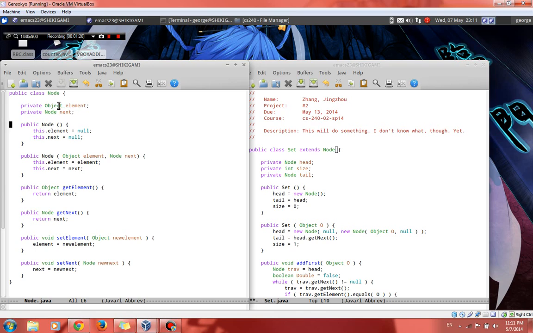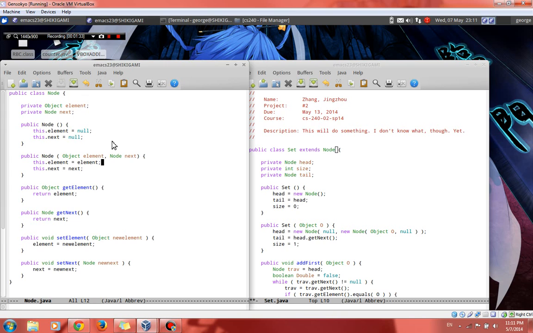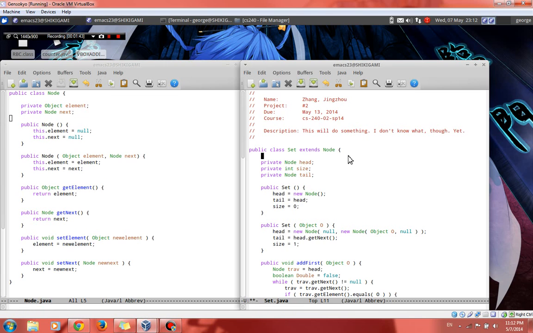You can tell that the object and the node are private. So we have methods for accessors and mutators. I think that's what they're called. And these are public, so we'll be using these four. We've also got two constructors here. We've got the basic default constructor that sets stuff to null, and we have another constructor where if you want to be a little more detailed, you can do that. And that's all there is to see for this node class.